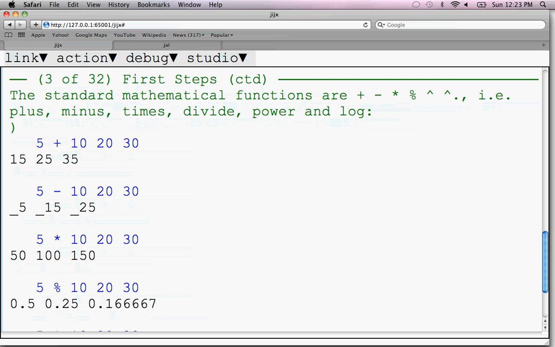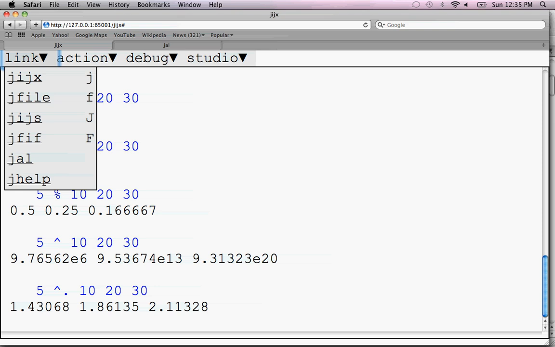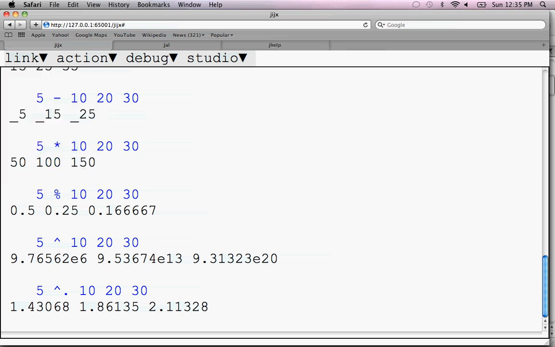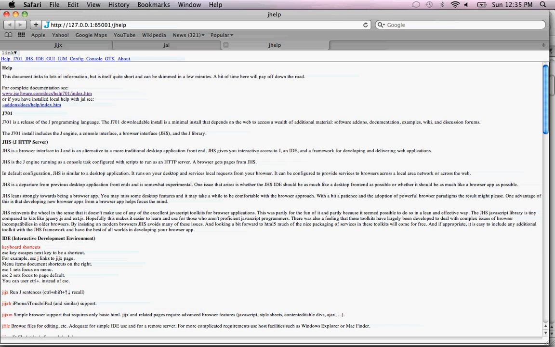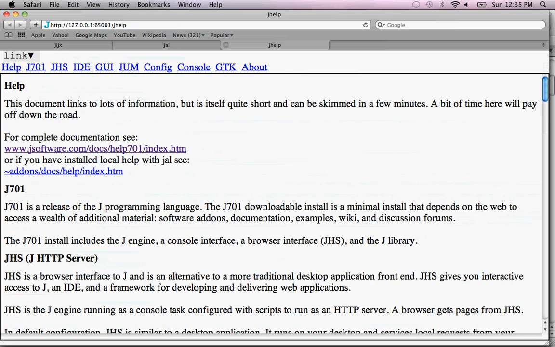I'm pausing. Another thing you'll want to study is this JHelp here. Now, I'm going to hold down the Command key as I click it, because then I'll get a new tab. And let's go over and look at it. And I'll increase the size. This has lots of information about the new J. And in particular, you'll want to focus on this.